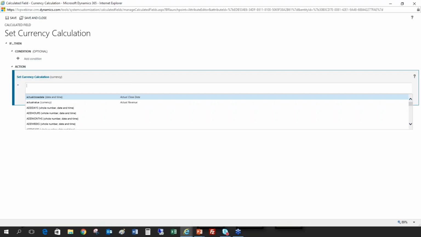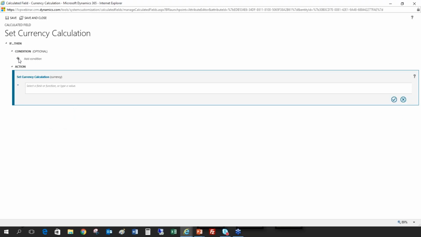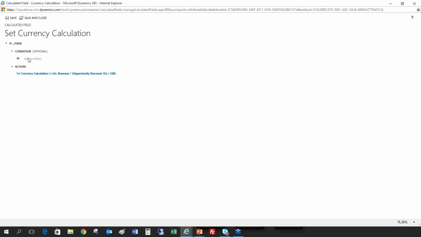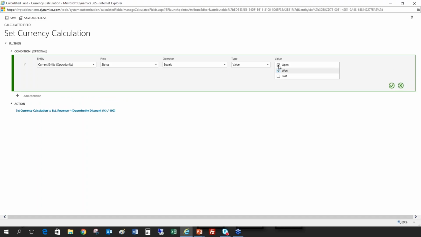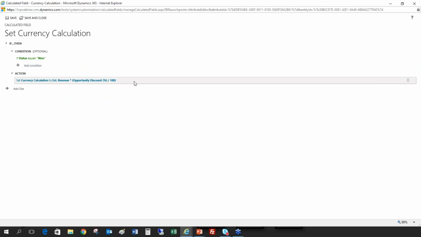The next one that we're going to do is we're actually going to set a condition first. So if we look up here at condition, I'm going to close out of here and click on condition. We want to set the entity to be the current entity. What we're doing for this one is we're going to calculate the difference between estimated revenue and actual revenue. We only want to do this when the status of the opportunity is 1. So that's going to be our condition. So status equals 1. Check mark.